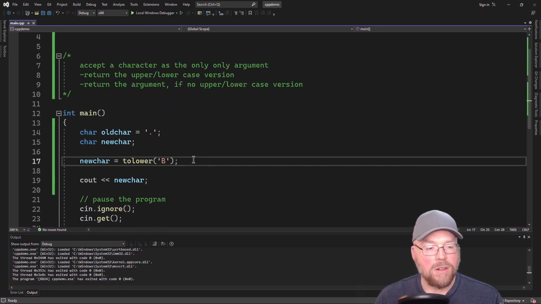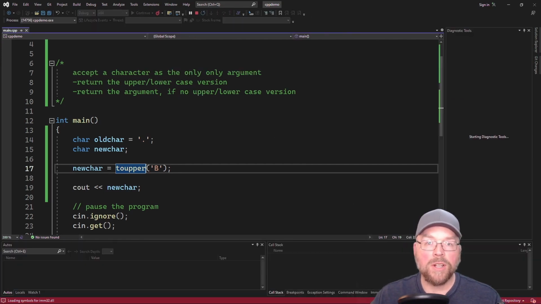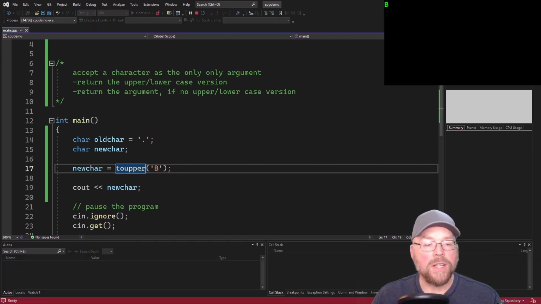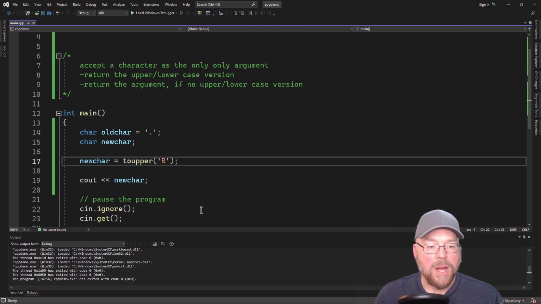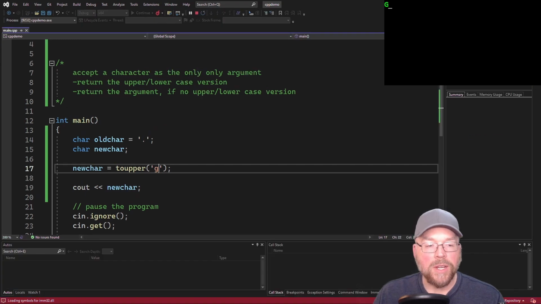We can call the toupper function, and toupper is going to work the same way, except it's converting lowercase to uppercase. Now you can see here that there's no uppercase version of an uppercase B, it's already uppercase, so you just get that argument back out as if it were the period. But if we passed it a lowercase g, say, then it's going to return the uppercase version.